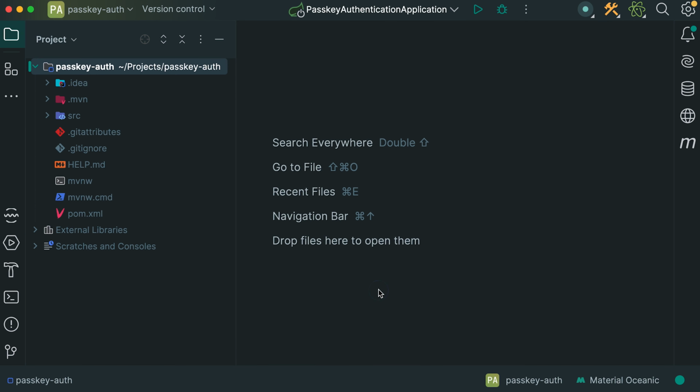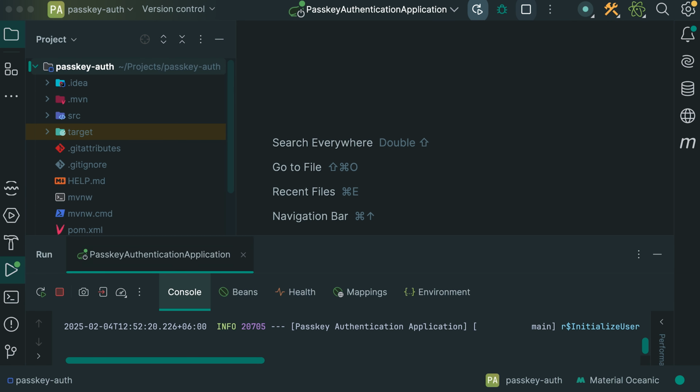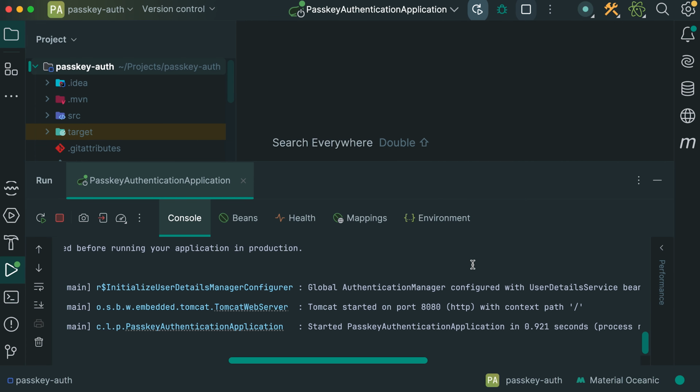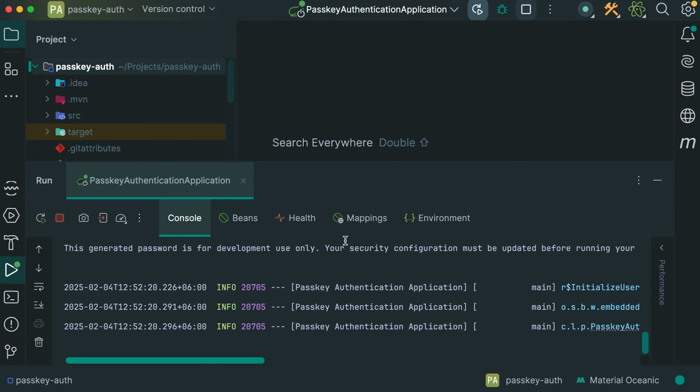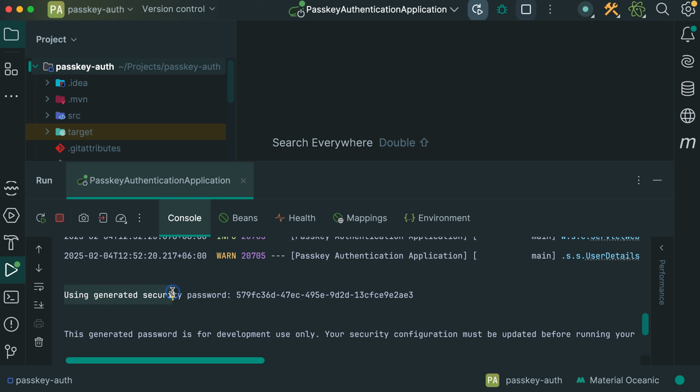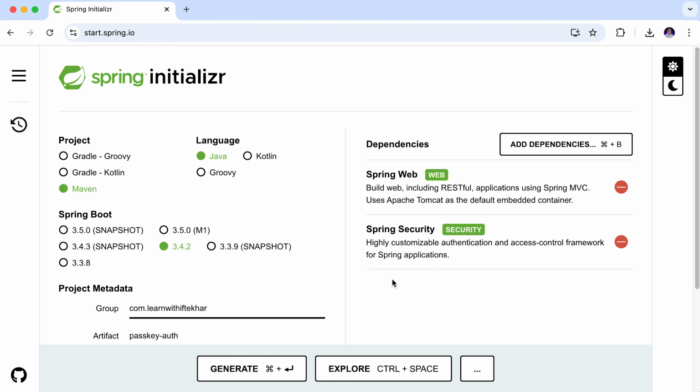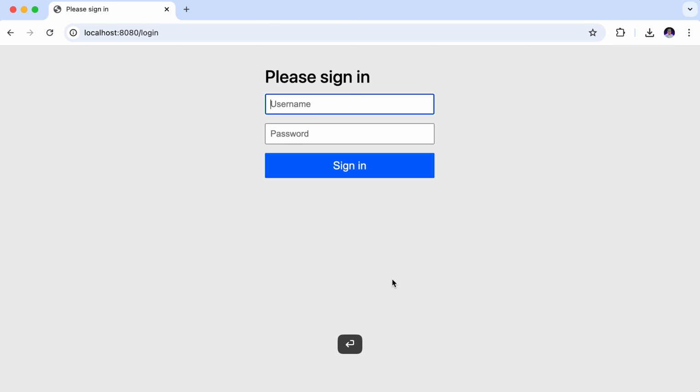Back to the code. Here, let's run the project. Our project is started at localhost on port 8080. It has also generated a password to log in to the application. Let's check it in the browser. Localhost 8080. Here we have this login page.